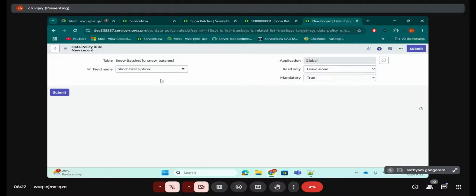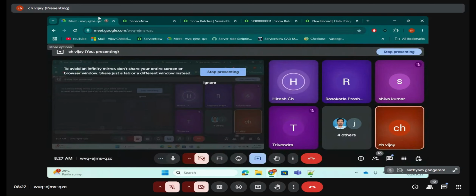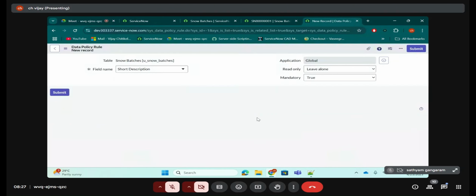In data policy, by default we have two options: read only and mandatory. And in UI policy we have three options: mandatory, read only, and visible. So that is your second difference. What is the first difference you need to tell?